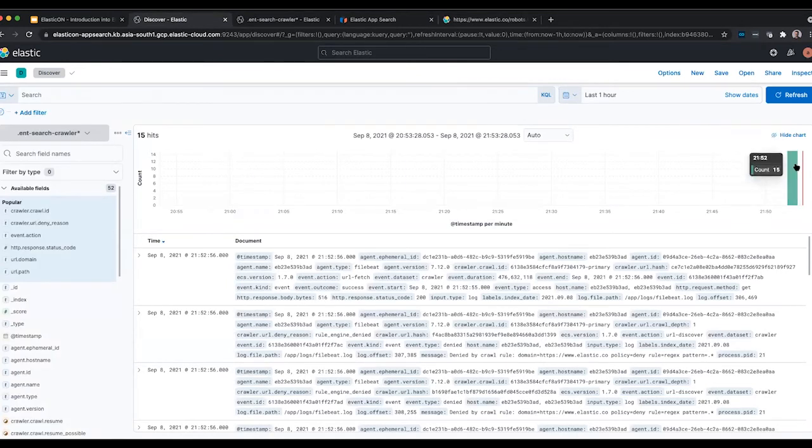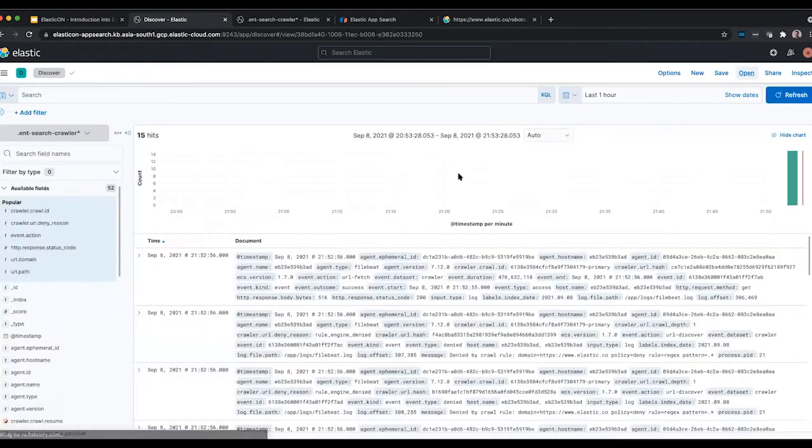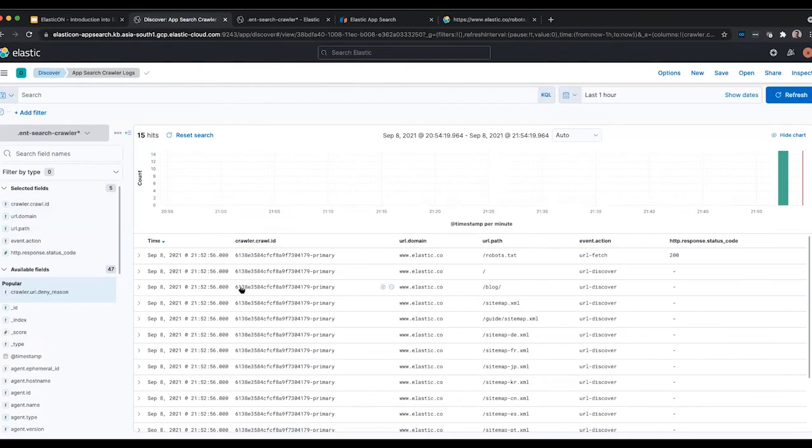I see that there are only 15 pages which were indexed. Now I want to see what actually happened. I can get into the JSON, but let me find something which is more straightforward. I have a saved search that I have out here. So I have an app search crawler logs, which is the saved search, which would give me a better view. So this is a view that I built earlier.